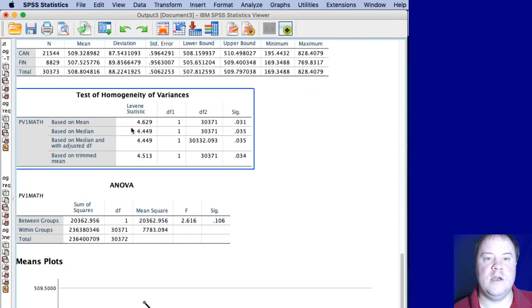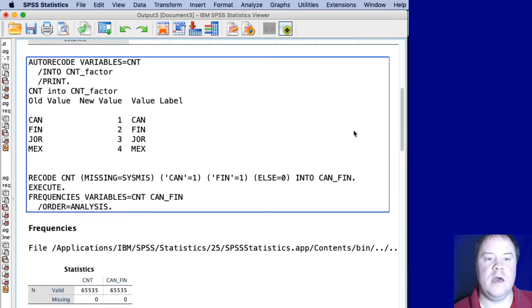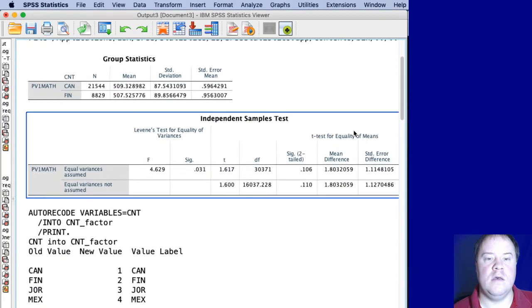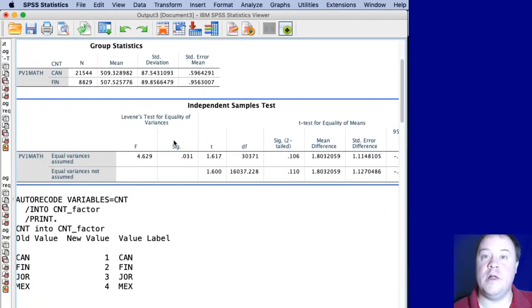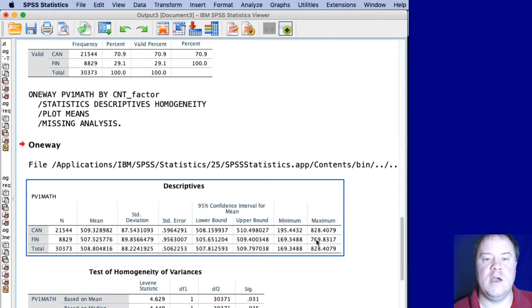And we see here the test of homogeneity of variances. We see based on the mean, we get this 0.031, which is exactly the same as whenever we had the Levene's test for equality of variances, and that is because there's only 2 groups. So it's going to be the same. It's comparing the same 2 variances.